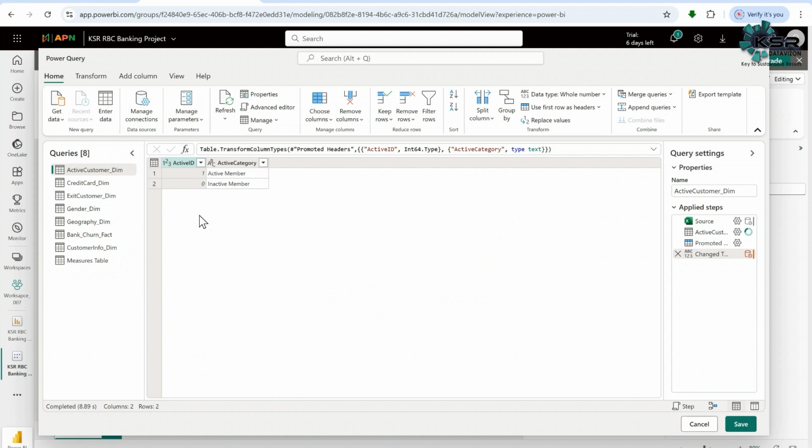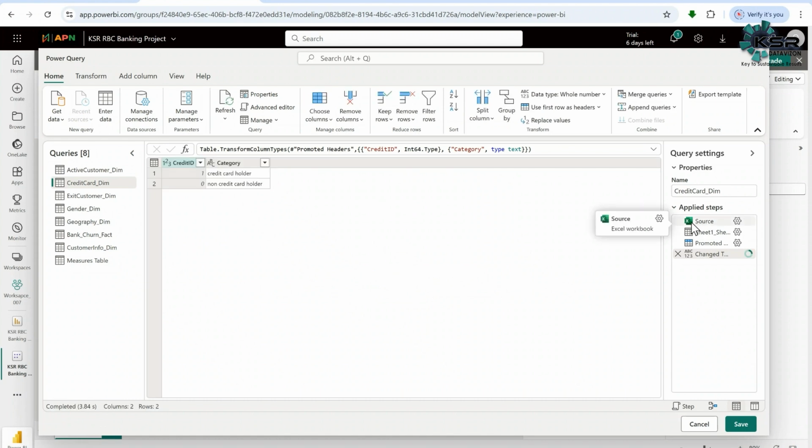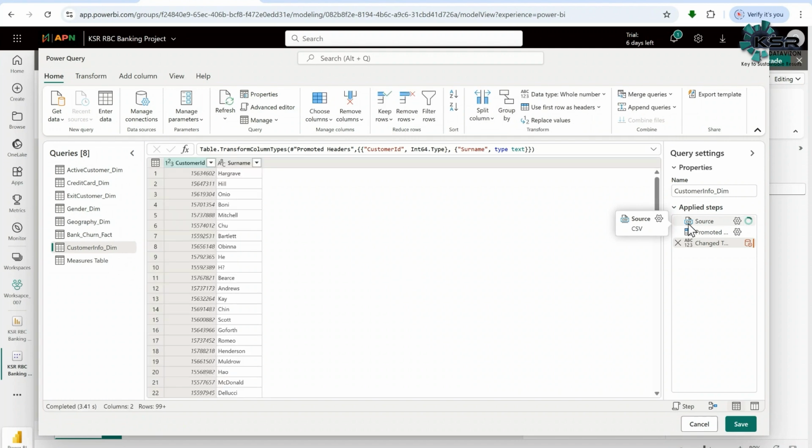Now here, this is my dim table, my credit card dim table. What is the data source? This data source is Excel. See, automatically it is showing Excel. Let me go to customer info. See, it is showing a CSV file. These are the different data sources. So we get a similar experience to what we have seen for the past years in Power BI Desktop. Now we are seeing these options for the first time in the Power BI service.